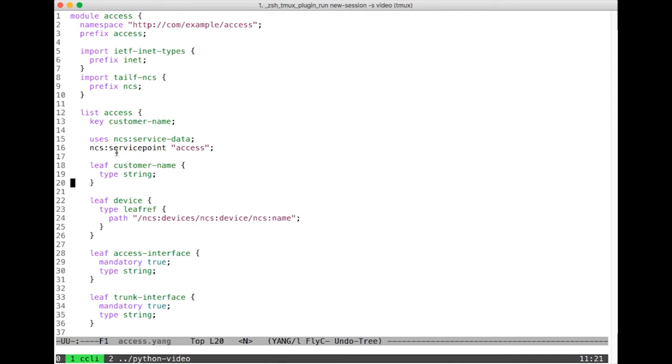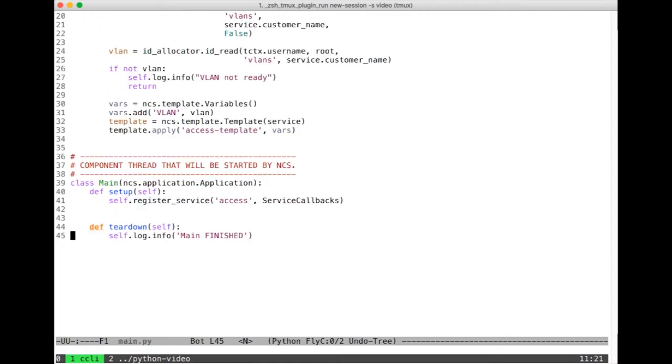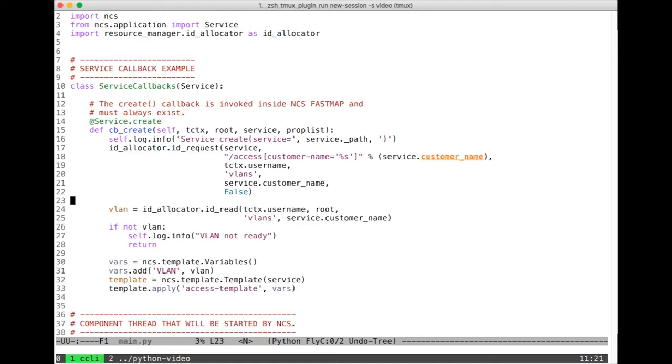So first, let's take a look at this service point that is defining the Yang model. So I'm going to switch over to the main.py file. This is actually generated by NCS make package. And the first thing I do is I register a service with the same service point, namely access service. And what I register is a service callback. So every time my service is created or modified, I will receive a call into this function, cbcreate.